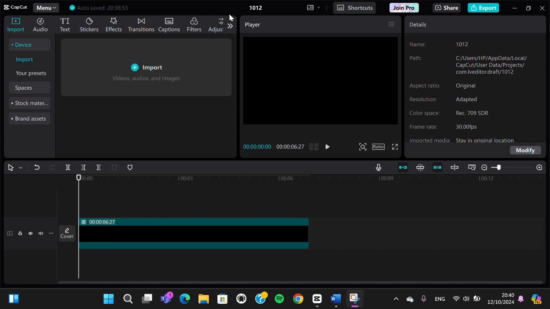I have created a project in my CapCut PC application, and as you can see I have added a black background to this timeline. And first of all, I'm going to add text to this project.